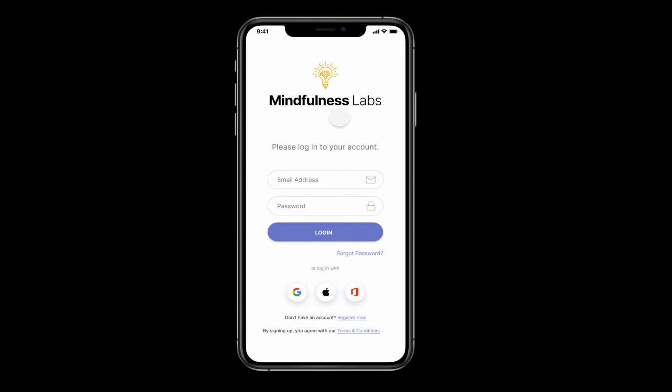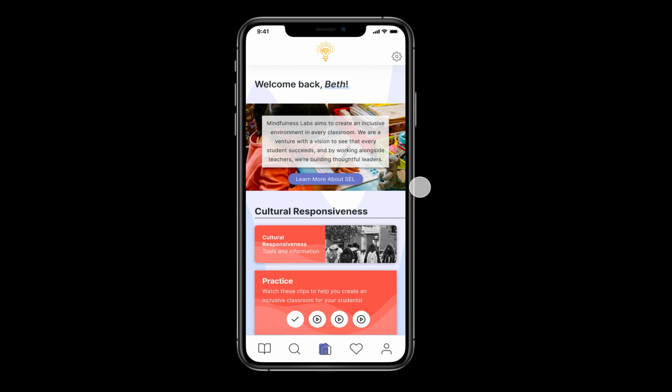Here is our login page. And we're immediately taken to our home screen. I'm greeted with a personalized statement, "Welcome back, Beth." And our hero section consists of a little summary about what Mindfulness Labs is for context.